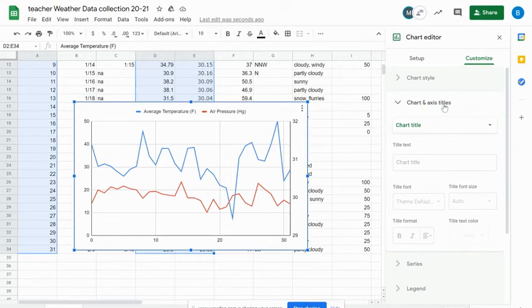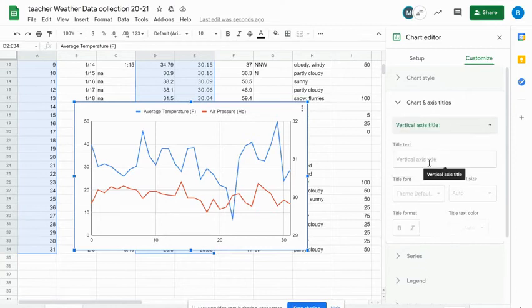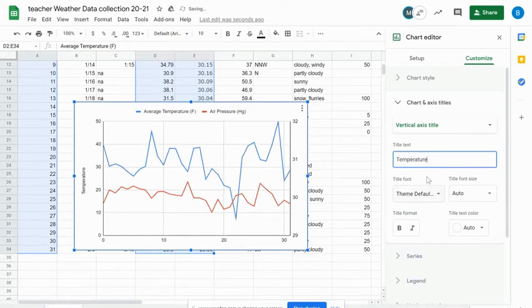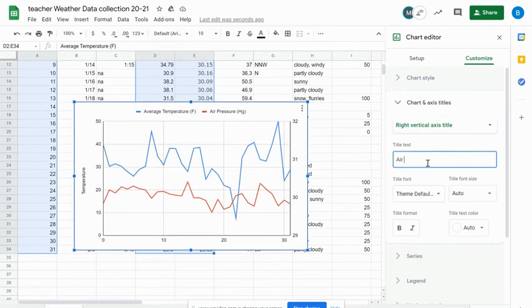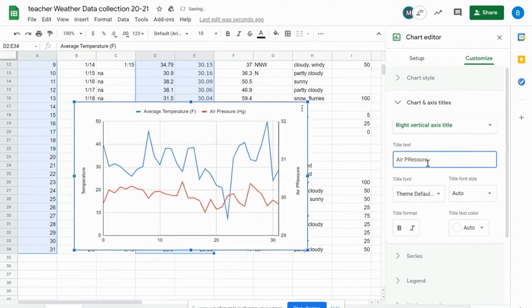Okay, the last thing you're going to do is you're going to go up to this chart axis title. You are going to go down to the vertical axis title, and you're going to label it temperature. Press pause and continue when you've done that. Finally, you're going to go to the right vertical axis on this chart, and you're going to label it air pressure. If I can spell.